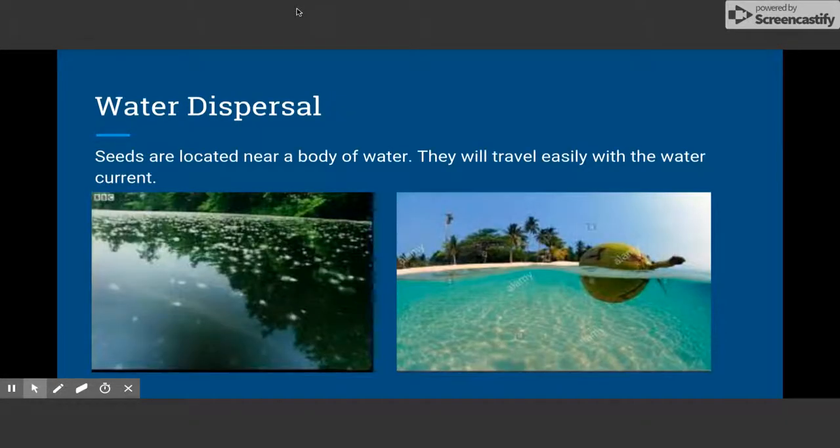Water dispersal. Seeds are located near a body of water. They will travel easily with the water current. So a good example for this one are coconuts. Coconuts will typically use water as transportation. Once on land, they will disperse their seeds, and a new coconut tree will grow.